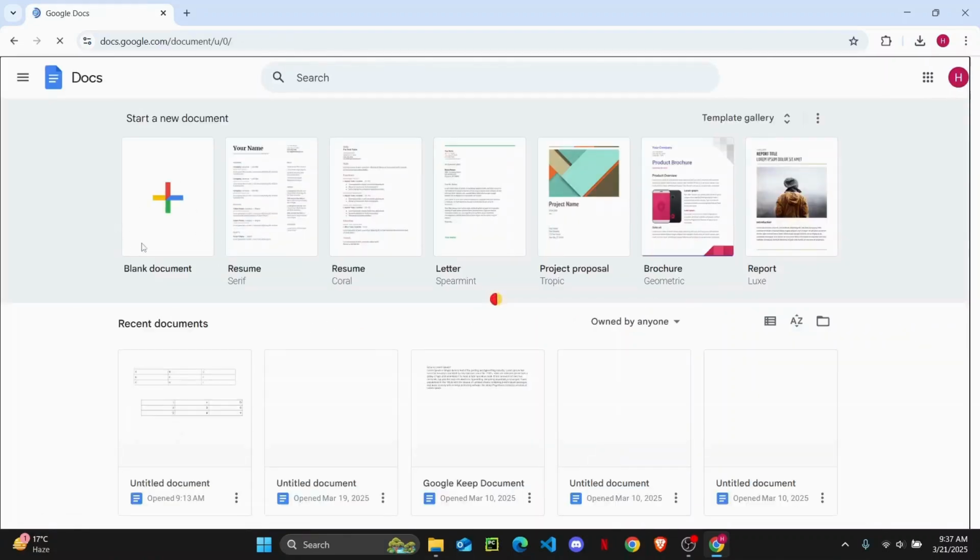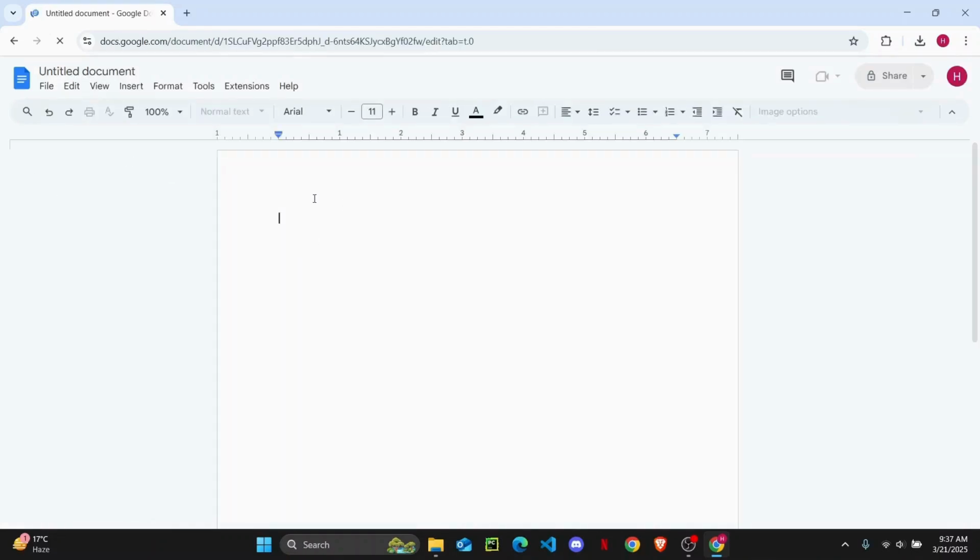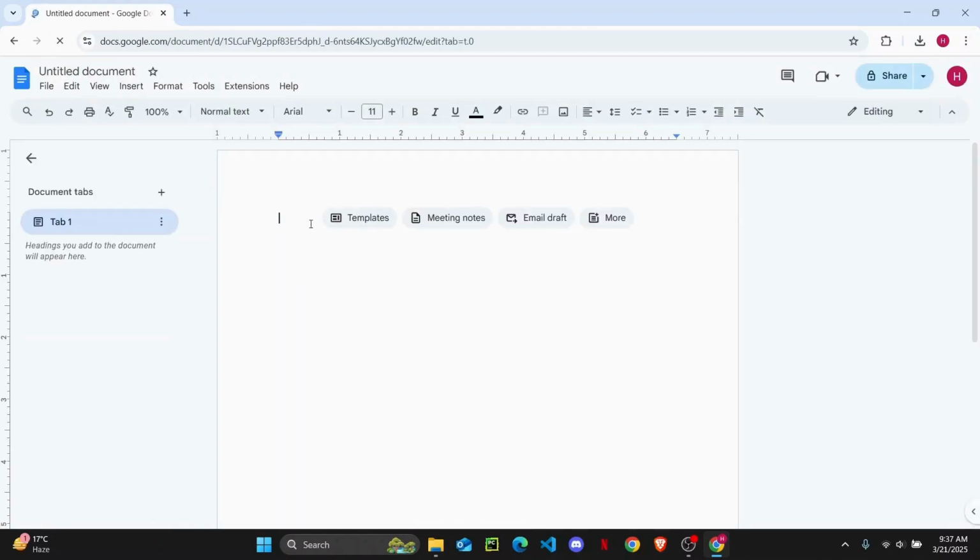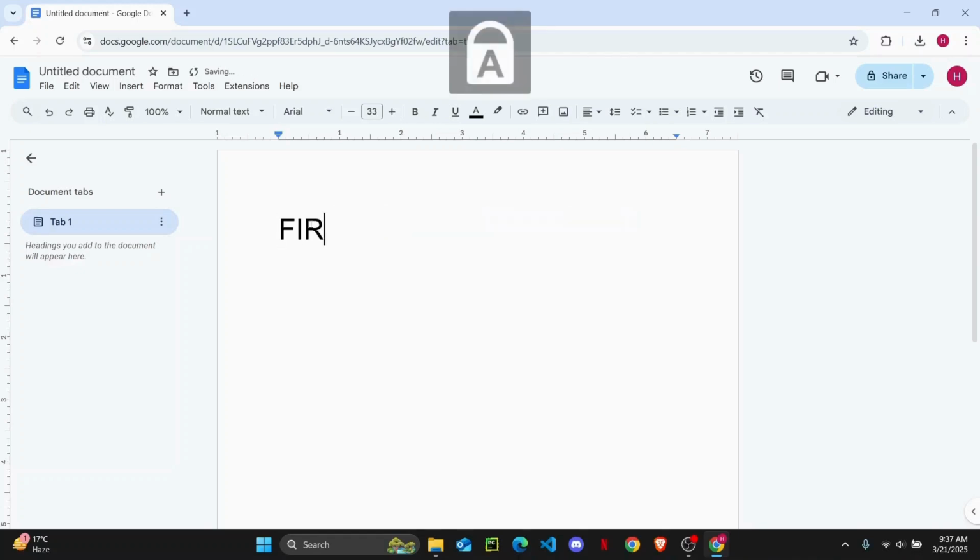So here I've opened Google Chrome and opened up a blank document on Google Docs. So let me just write something here. So something like first page here. Let me just increase the size and then write in first page.